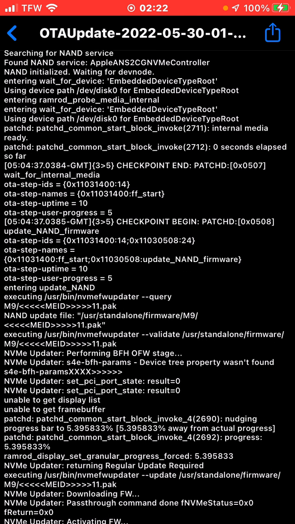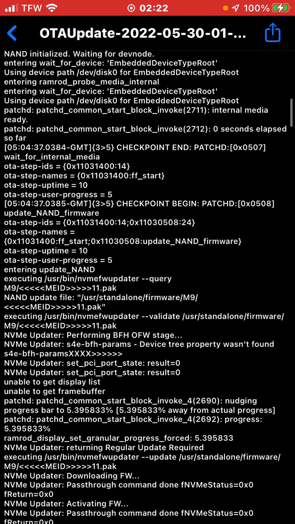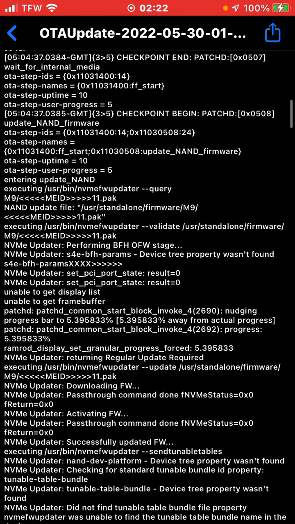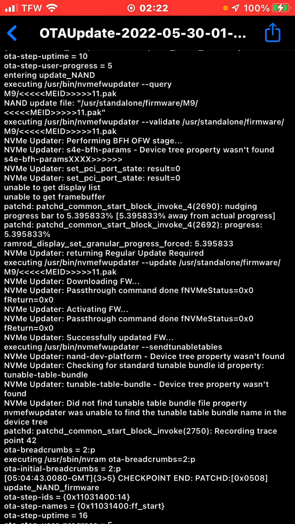Progress. Ramrod display set granular progress forced. Turning regular update required. Executing. Update user standalone firmware. M9 MAID 11.pack. Huh. Downloading firmware. Pass through command. Done. Activating firmware. Successfully updated firmware. Send tunable tables. NAND dev platform device tree property wasn't found. Checking for standard tunable bundle ID property tunable table bundle. Device tree probably wasn't found.